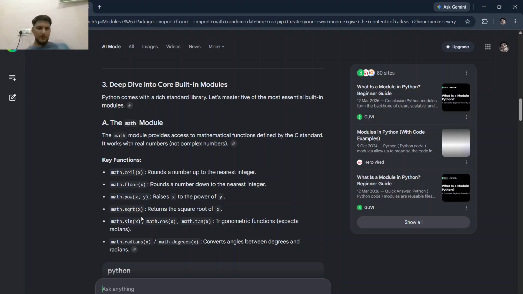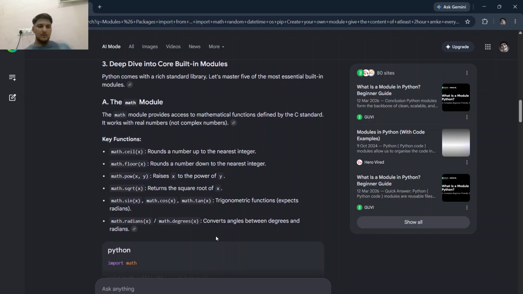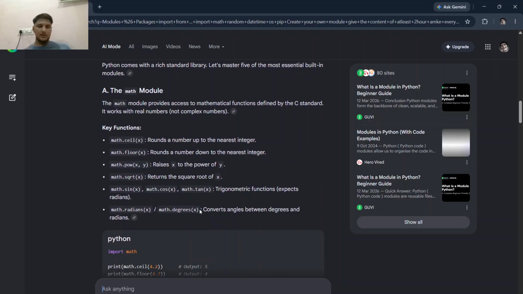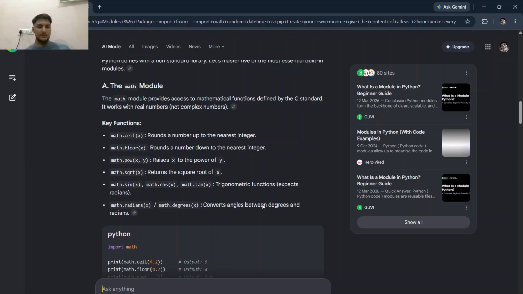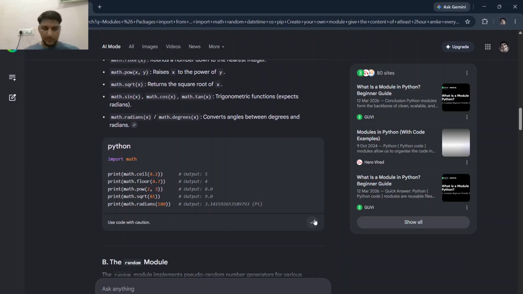And math.pow raises x to the power of y. Yeah, it will do that. And math.sqrt returns the square root of x. Math.sin x, math.cos x, math.tan x. Trigonometric functions expect radians, and math.radians and math.degrees convert angles between degrees and radians. So these are some coding problems: import math, print math.ceil of 4.2.